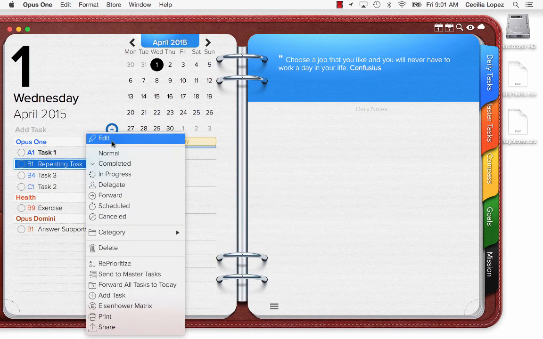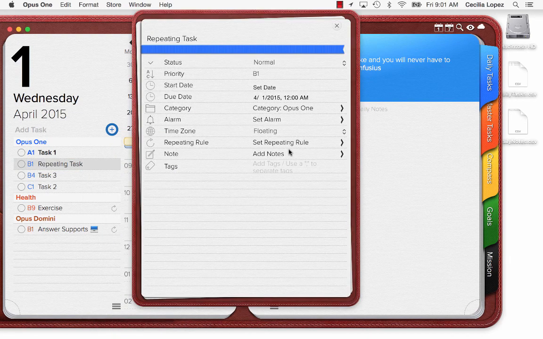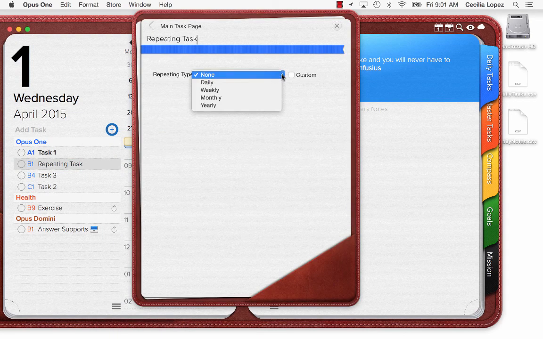We can now add repeating rules to repeating tasks.